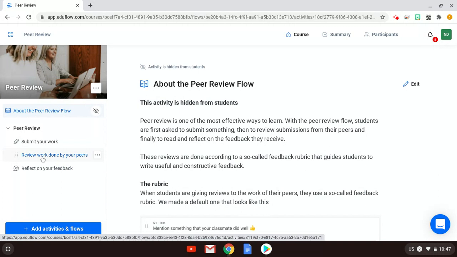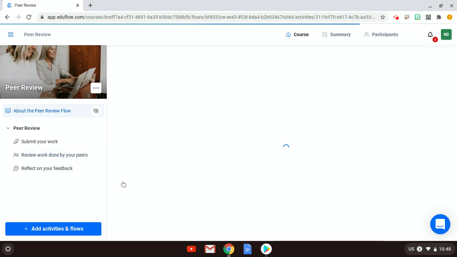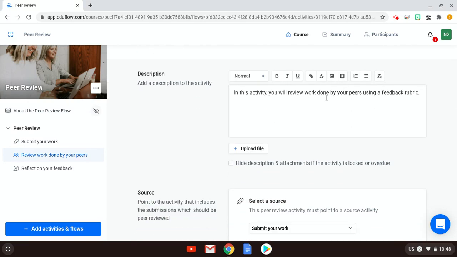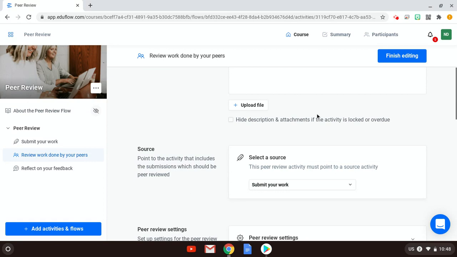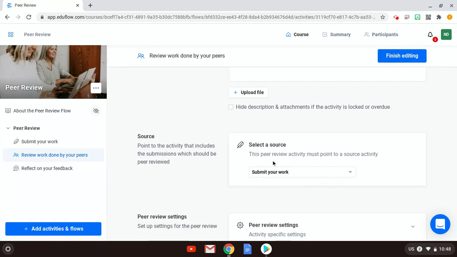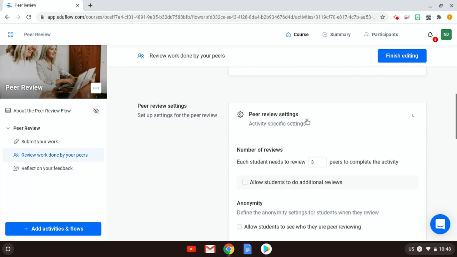Let's go ahead and look at the review work done by your peers section, and let's edit this activity. With this, you're given a default rubric to start off with. We'll get to it in a bit. The source for this work is already set up so that this is what's being reviewed right here. So there's not too much that you need to choose here.